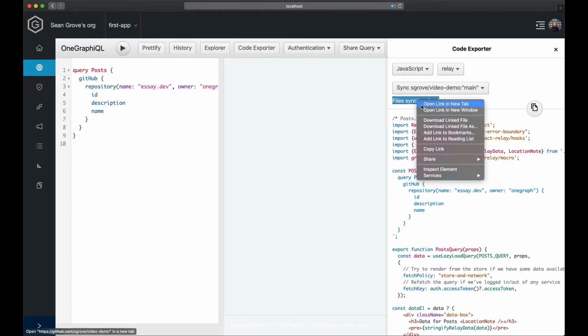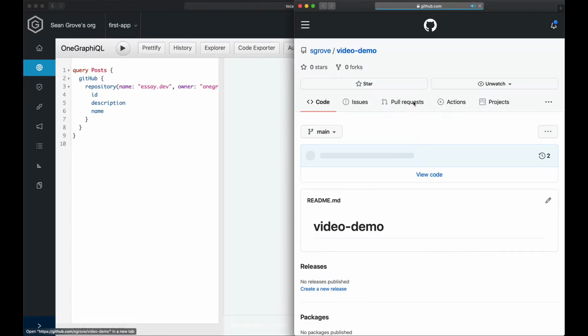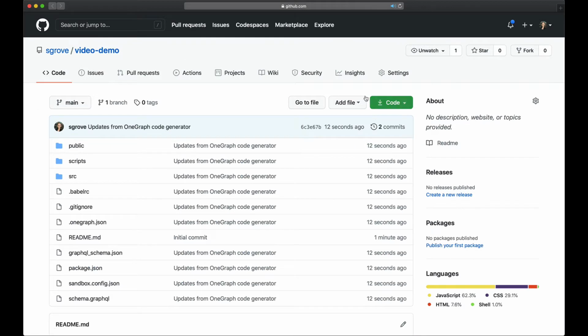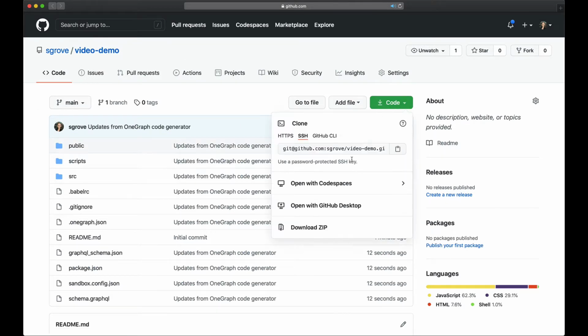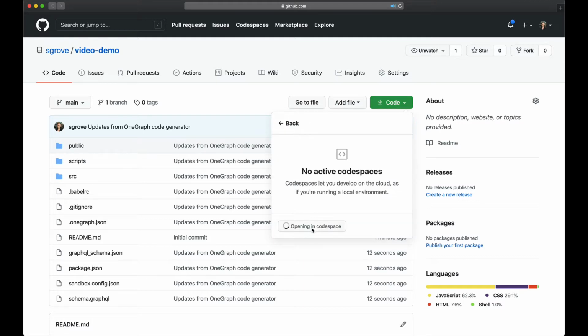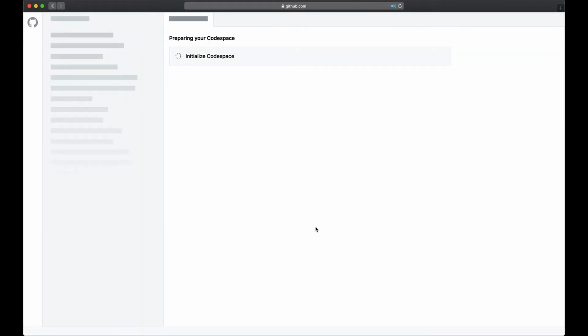Okay, and now with that pushed, I'll go ahead and open that up. It's pushed entirely from the browser, by the way. Now we have our brand new created repository with all of our code. And I'm going to go ahead and create a Codespace so I can hack on this and see it running as well. And GitHub Codespaces, very cool, very capable.